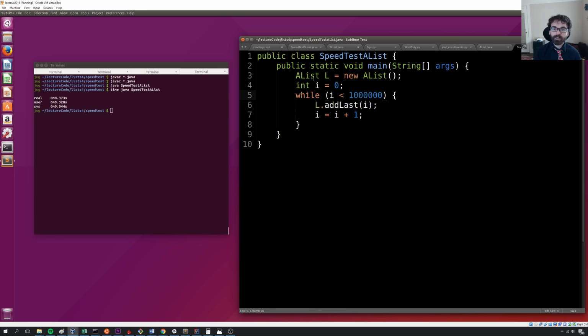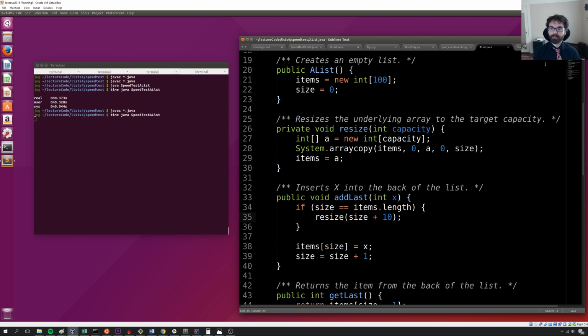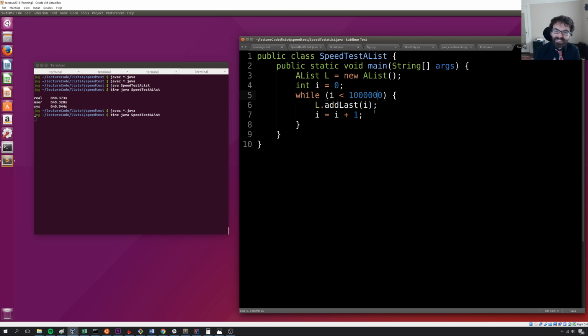If we increase our speed test AList runtime up to 1 million, and now we try running it again, it's quite slow. It should not be like this. In fact, it's taking quite a long time. So even though we increased this size up to 10, we were only hiding the problem. There's still a big problem here.